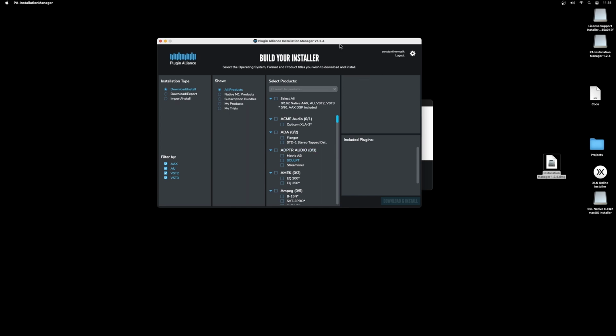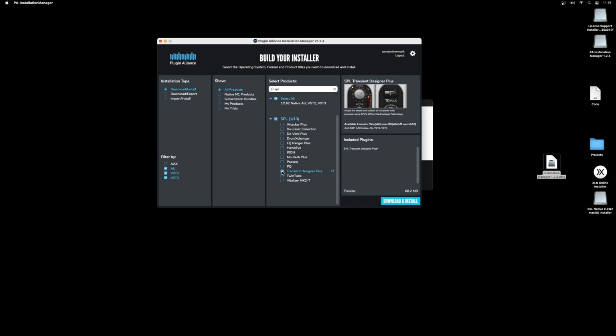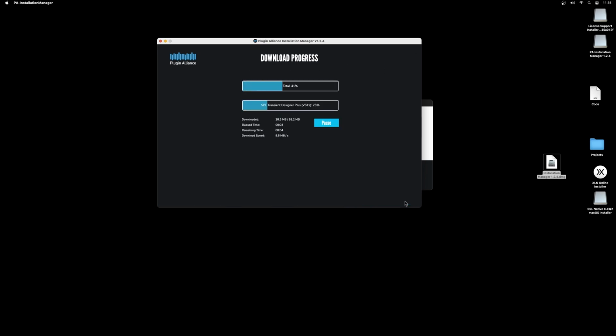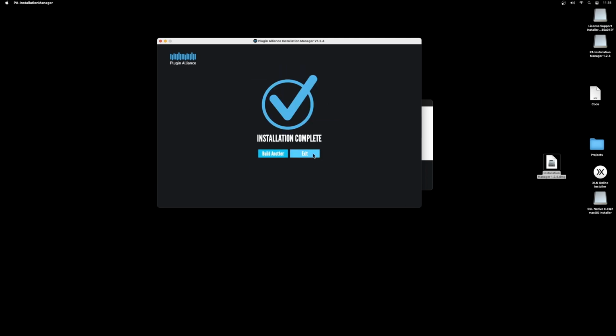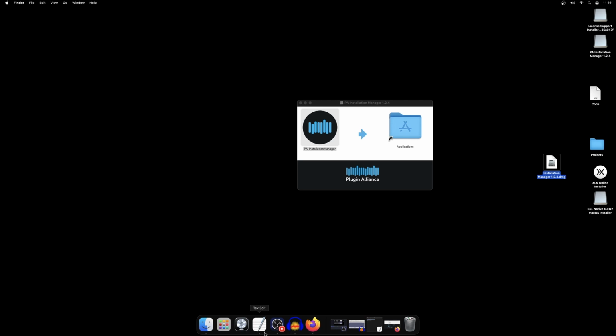Right, so once this comes up, you will have a list of all the available plugins you have, and all the systems. So if you have a Mac M1, you need to choose that one. Now here you can choose which ones you want. So if you're using Pro Tools, you need to have AAX ticked. If you're using any of the other DAWs, you need the VST one. So I do not need that one. And the one we want is the SPL. It is the Transient Designer Plus. Download and install. And once that's done, you can exit and that's it.